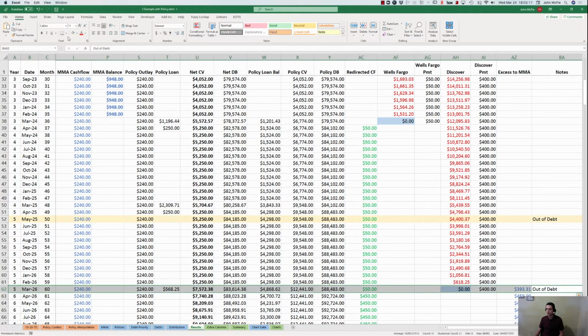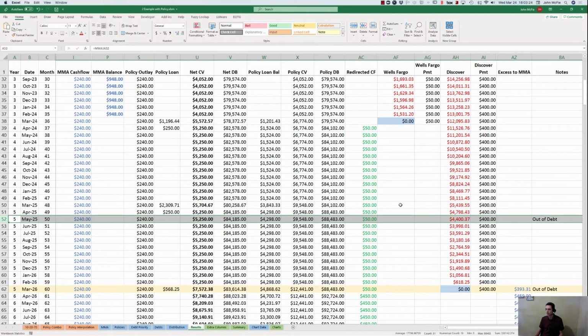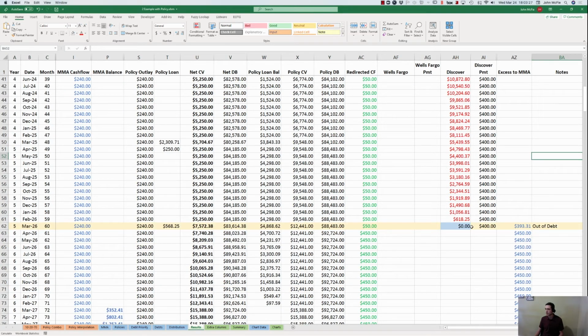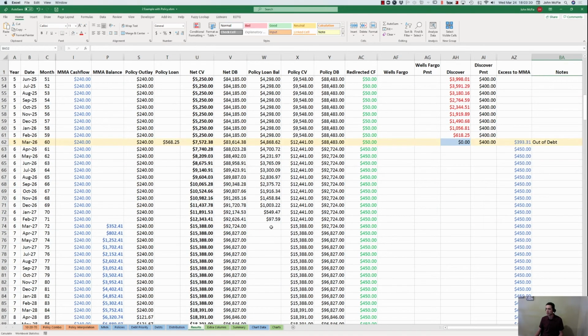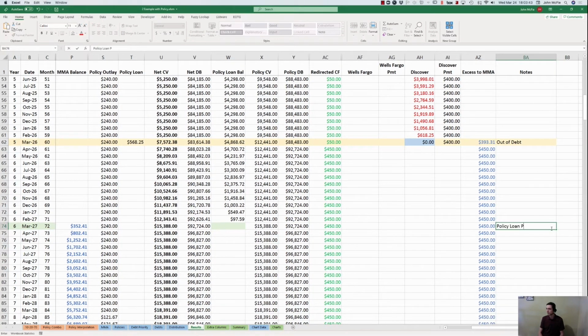I'm just going to select those columns, unformat those, no fill. We'll take this out, and let's see how quickly the policy loan's paid off. Pretty quickly. So down here in month 72, it takes another year to pay off the policy loan. I'm going to highlight that one in green. Maybe these months over here so we have a reference. Then over here I'm just going to put policy loan paid off.